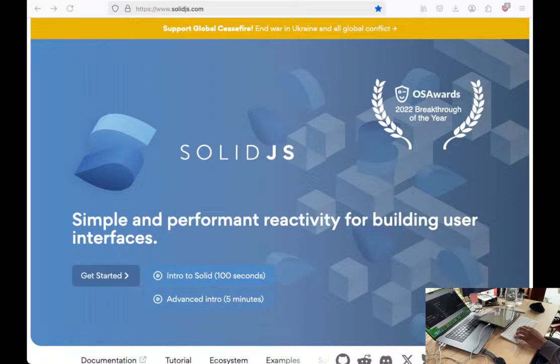So here we are back for a second stream today. And this time it's more about getting to know Solid.js. And I think I will be doing something in Vite. The project we are in is bookrec.